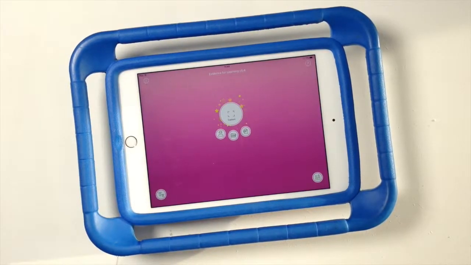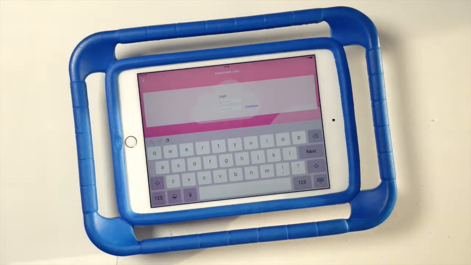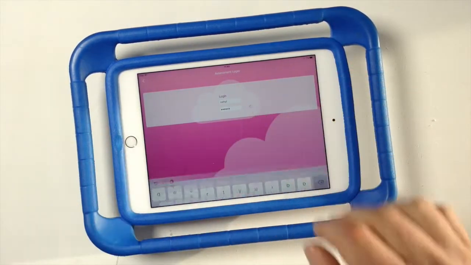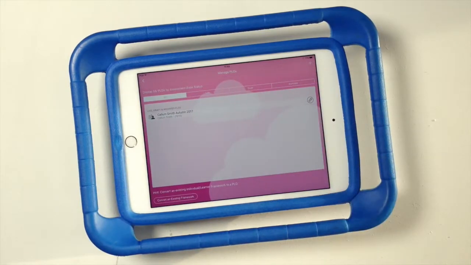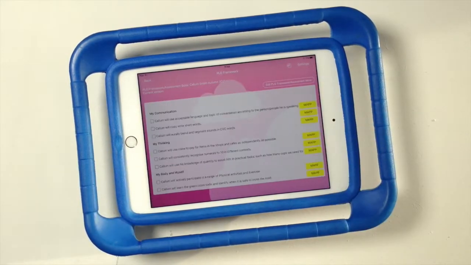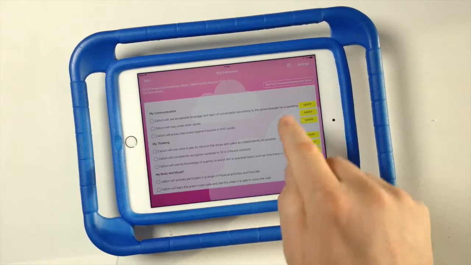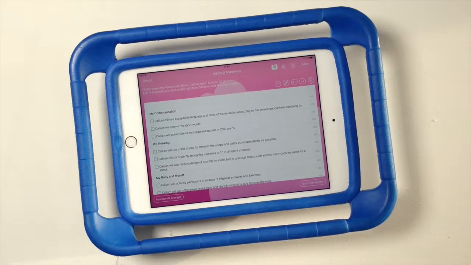In this tutorial, let's take a look at how we edit one of our PLG frameworks. We'll log in and we'll tap Manage PLGs. And we'll tap the Edit button and we're taken to a screen that shows us the current version of the framework. We tap the Edit button in the top right, which switches the view to an edit mode.